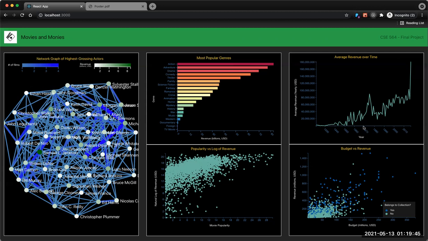So now let's take a look at the popularity versus revenue scatter plot. In this context, popularity is defined as an aggregate metric in the TMDB movie database that is calculated based on user interactions with the service.